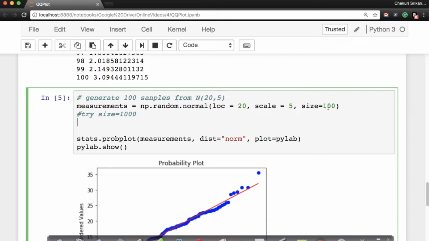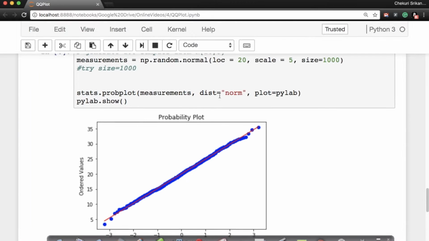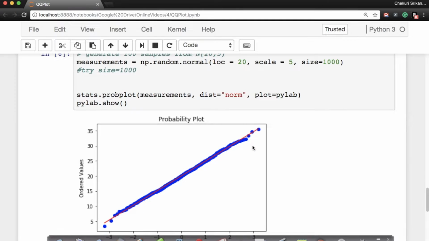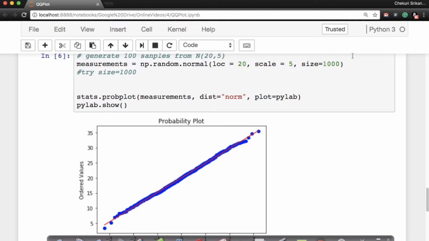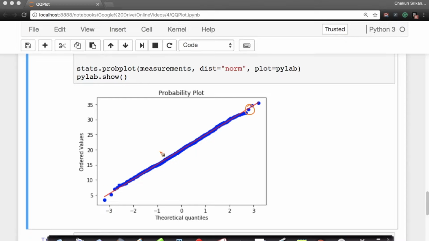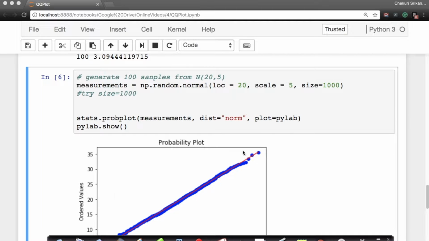I just fixed it. So instead of 100 now, if I make this 1000, let's see what happens. This is the same code. The moment I made it from 100 to 1000, more of the points fall on this line, except for the extreme ones, right? Even if you look at the difference between 100 and 1000, on 1000 more and more points are lying on the straight line. So it could just be because of this discrepancy.